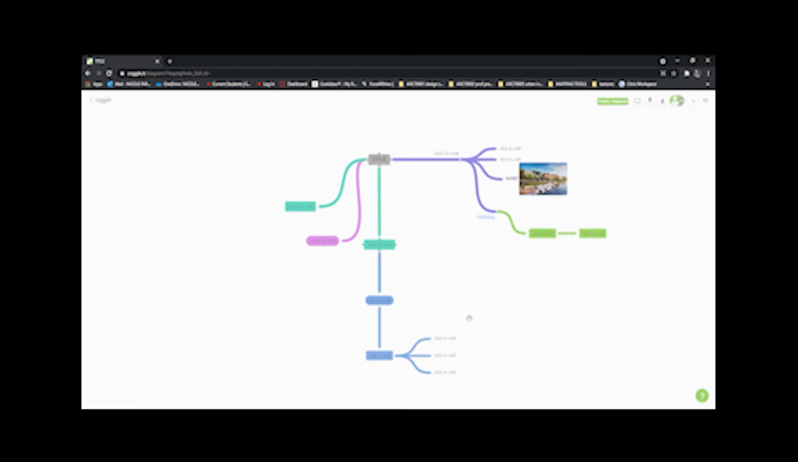I don't usually auto-arrange, but if you get stuck, you can auto-arrange it and it clicks it all together. So if you pull them all over the place and you want them nicely arranged, you can auto-arrange them to get them all neat.